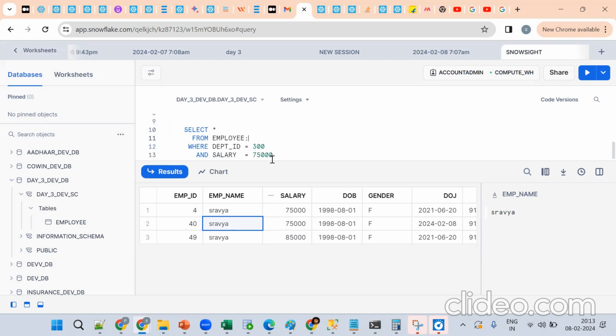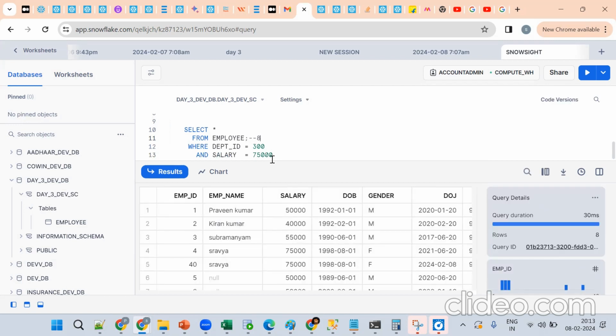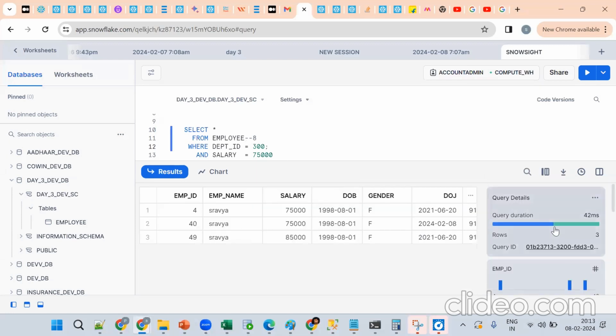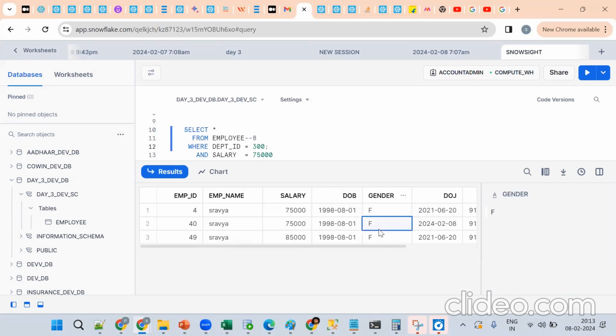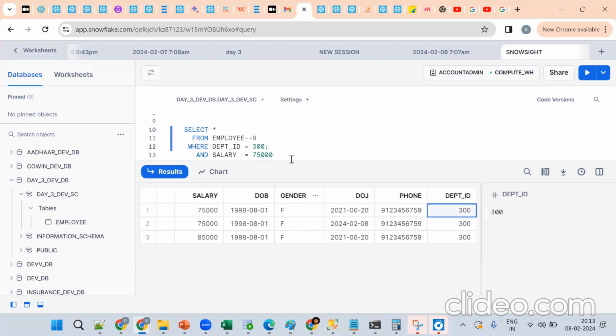See how many records it is giving: 8 records. But I don't want all the records, I want only specific ones. I'm putting the semicolon here. Control enter. It's giving only department 300, giving 3 records. In a similar fashion, salary is 75,000, 75,000, 85,000, but I want only 75,000.